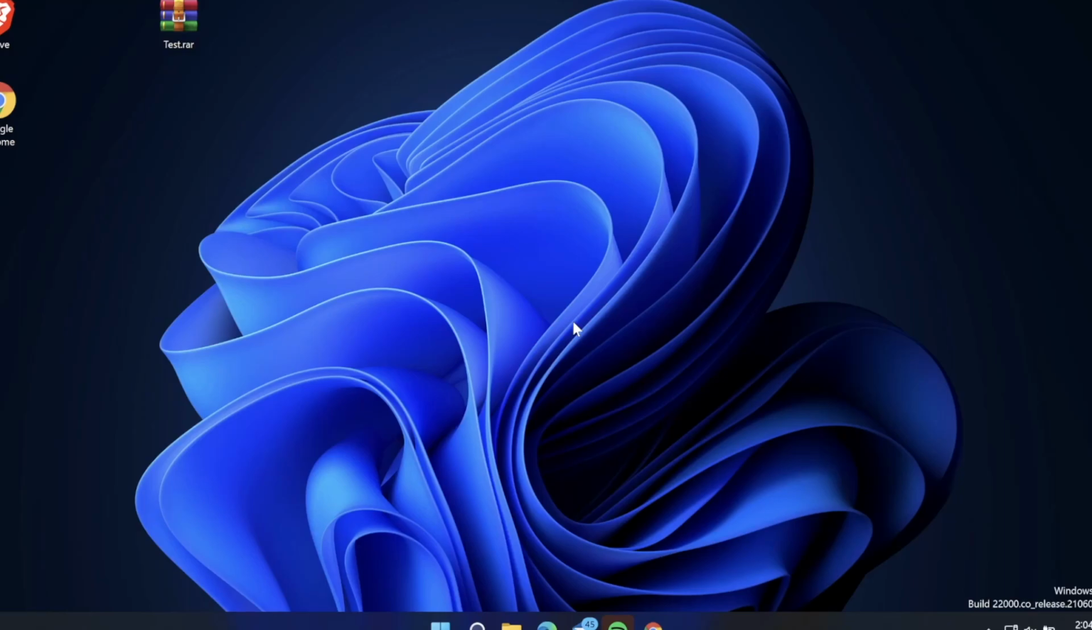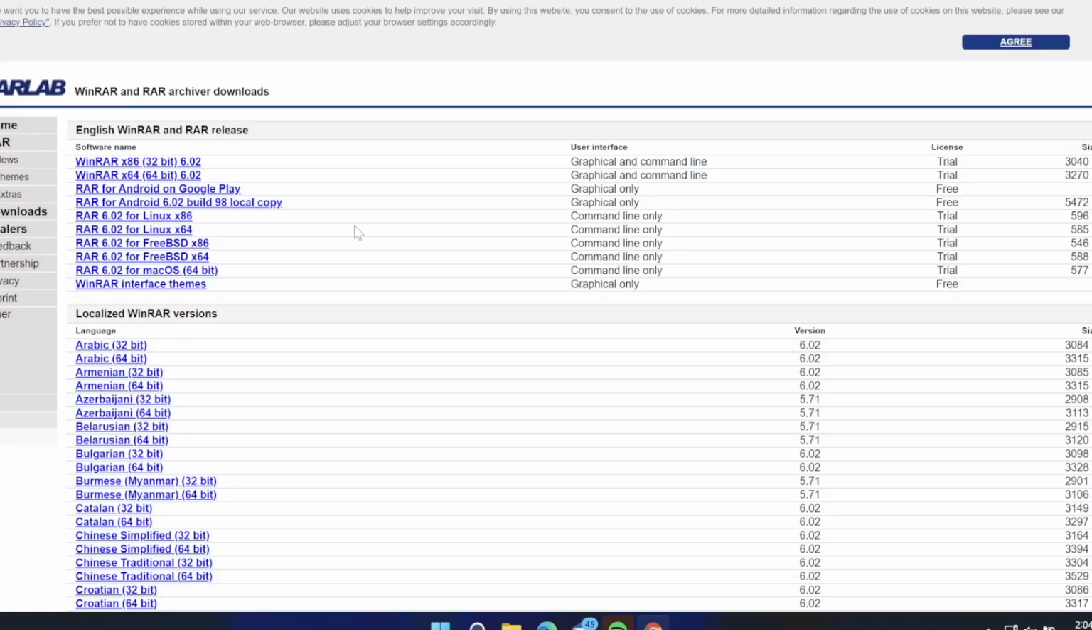In this video, I'm going to show you how you can extract a RAR file on Windows 11. The very first thing we need to do is go to rarlab.com/download. I'll have a link to that in the description down below.